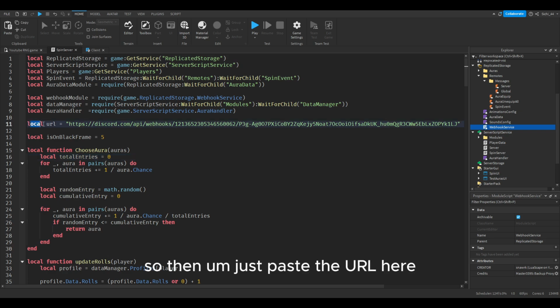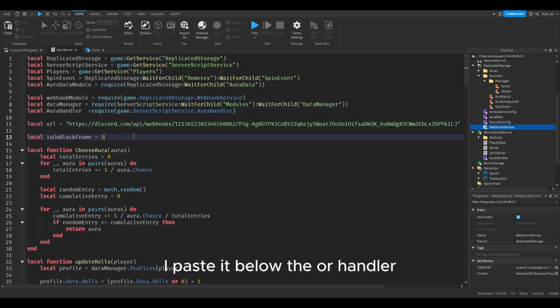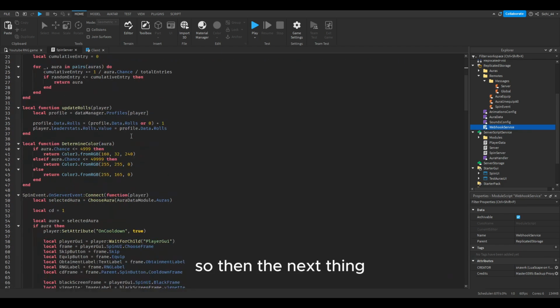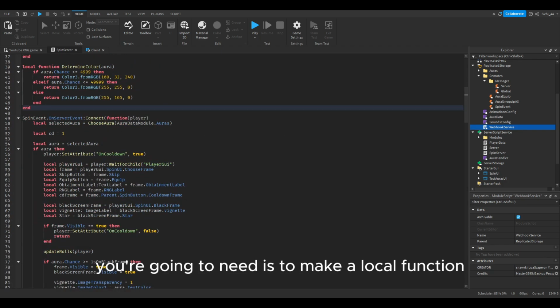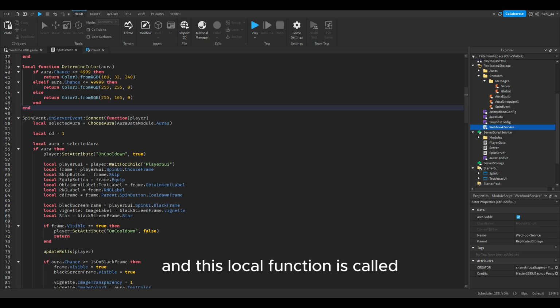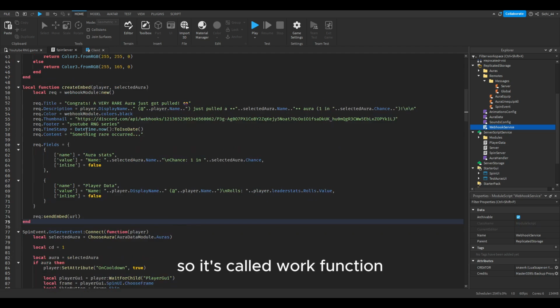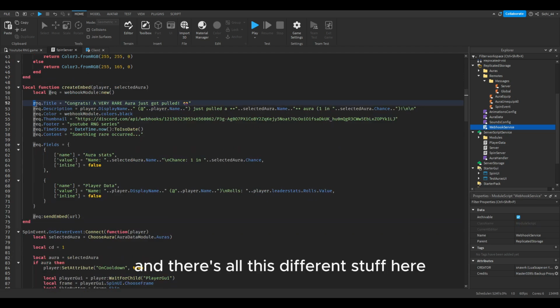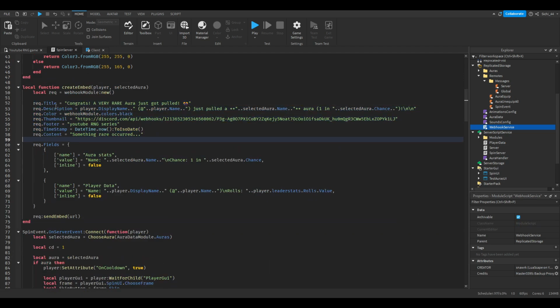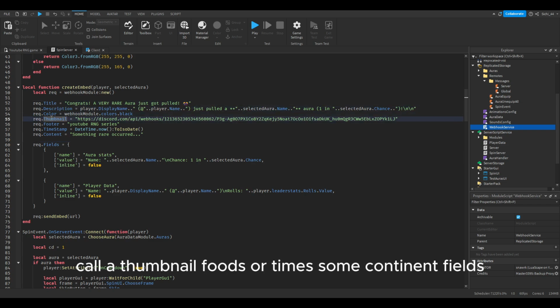So then just paste the URL here. I pasted it below the aura handler. So then the next thing you're going to need is to make a local function. And this local function is called, I can quickly paste it in. So it's called local function create embed, and there's all this different stuff here. So you can pass a title, description, color, thumbnail, footer, timestamp, content, and fields.